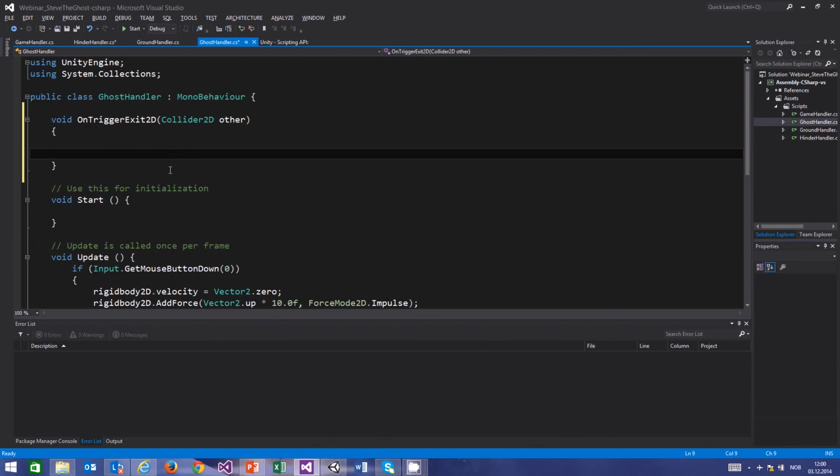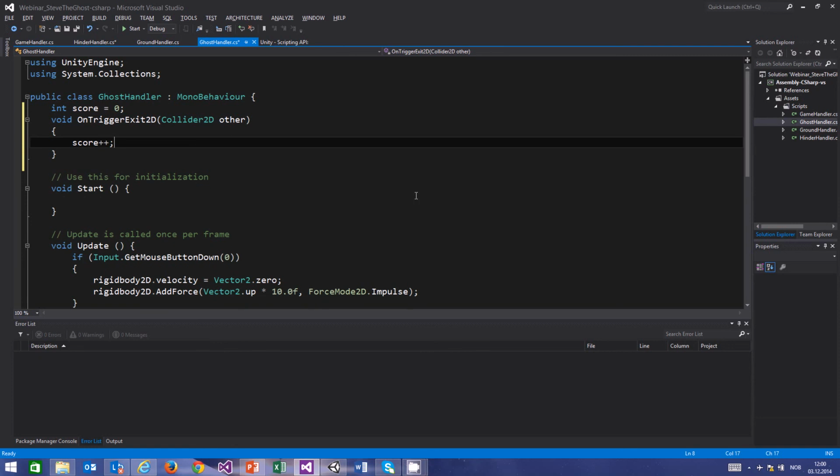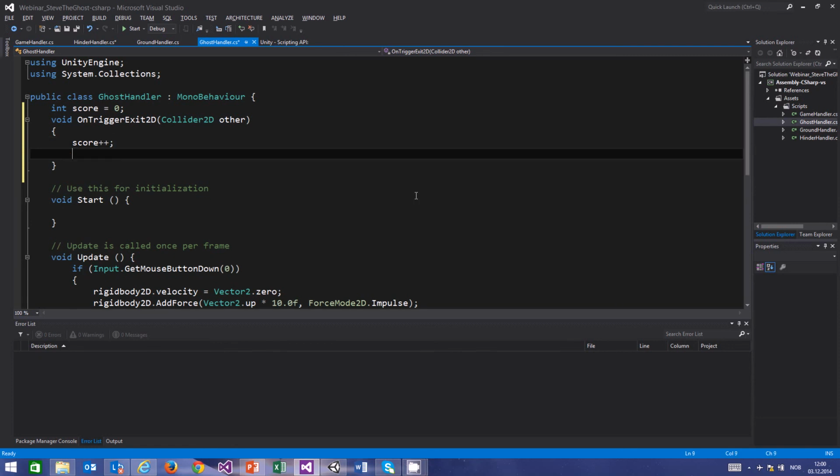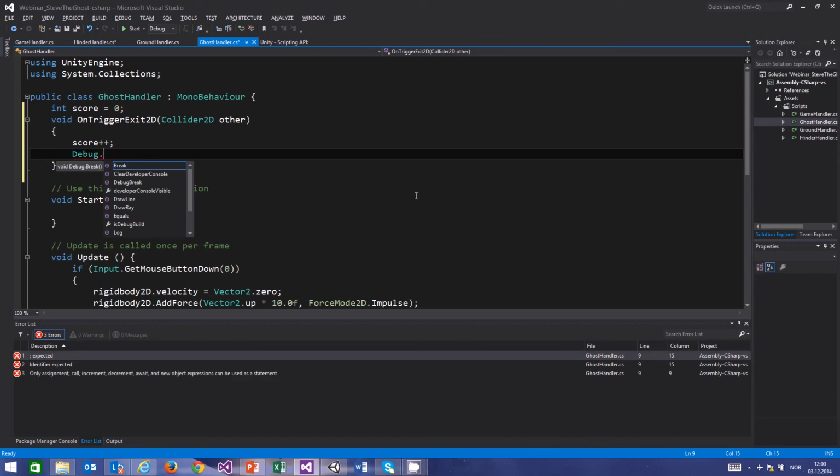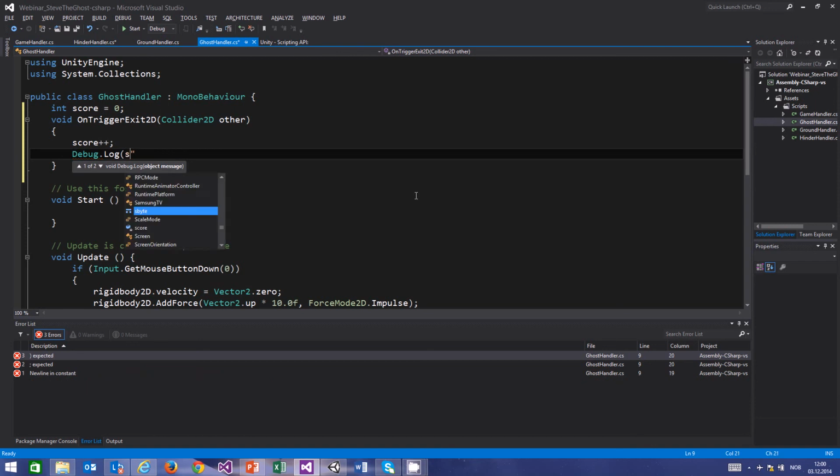Alright, in this one, I know that we're exiting one of the triggers, so I'm going to create a new variable called score, and I want to add 1 to score. And also, I want to debug the information, because right now we don't have an interface that displays the score. So I'm just going to go ahead and log, and I'll say score. Like that.